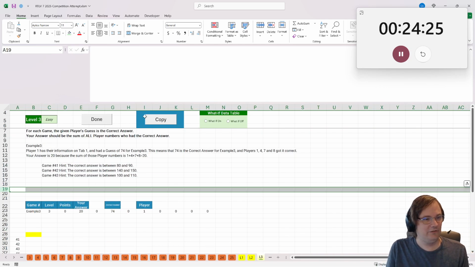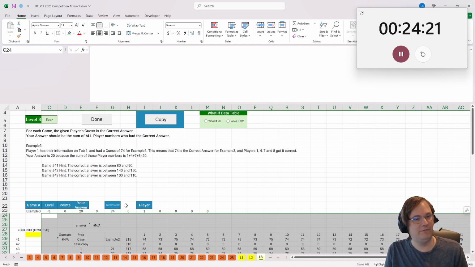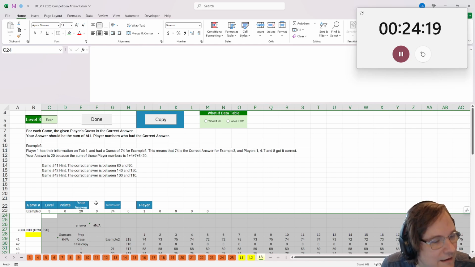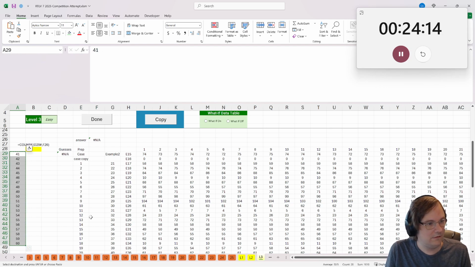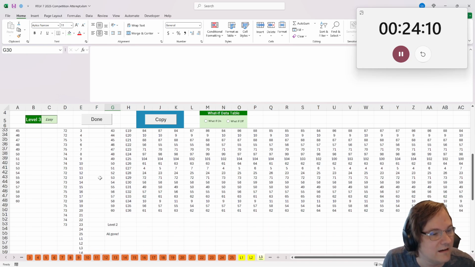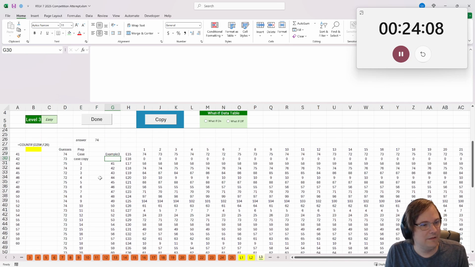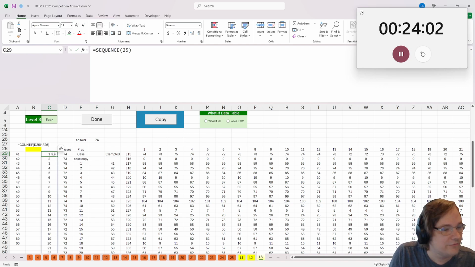All right, for each game, the given player's guess is the correct answer. Your answer should be the sum of all player numbers who had the correct answer. Okay, so there's that. This is example 3. The player numbers are here. It's just a sequence of 25, right?